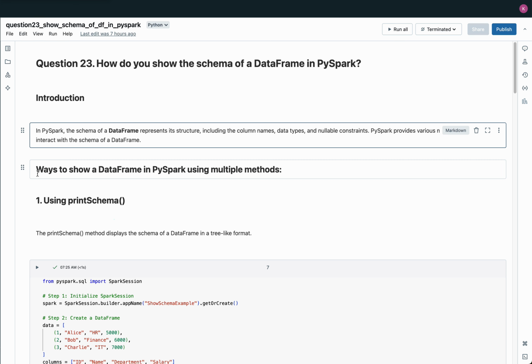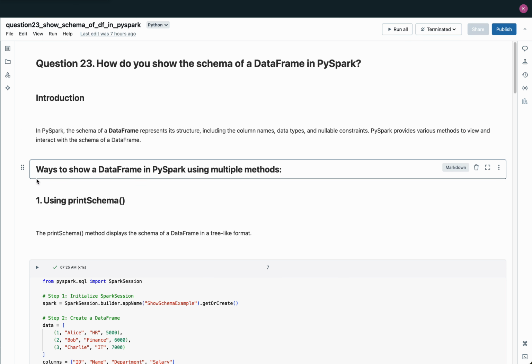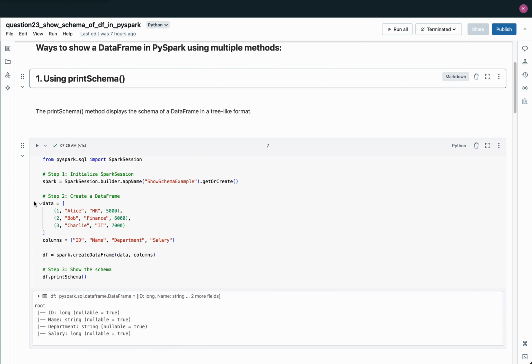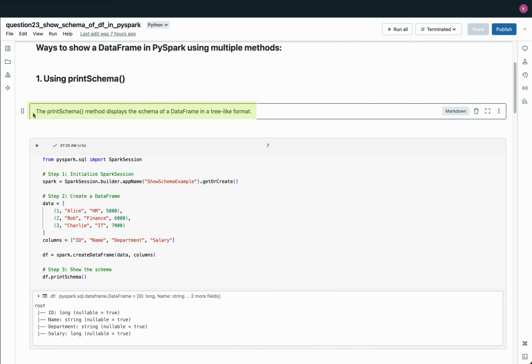Ways to show the schema of a data frame in PySpark using multiple methods. 1. Using printSchema. The printSchema method in PySpark provides a simple way to view the structure of a data frame in a clear, tree-like format. It displays the column names, data types, and nullable constraints, making it easy to understand the schema at a glance. This method is especially useful for verifying the structure of large or complex datasets, ensuring that the data frame is correctly defined before applying transformations or analysis. It's a quick and effective tool for inspecting your data schema in PySpark.